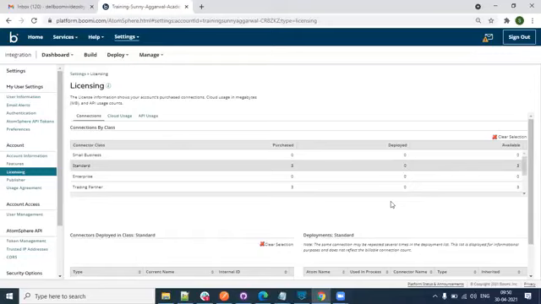Production. From production category, because if the environment has been classified as production, then it will start consuming your connection licenses from production category. If you have classified your environment as test, then it will consume your connections from test category. Does that make sense?